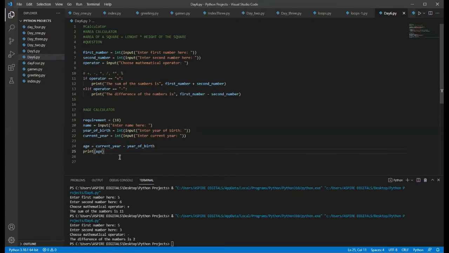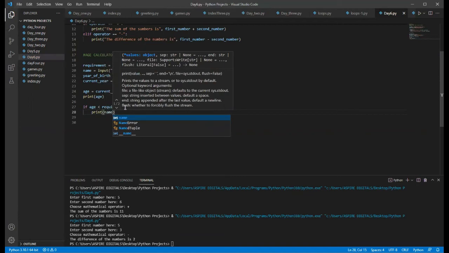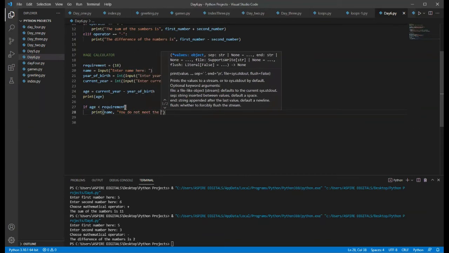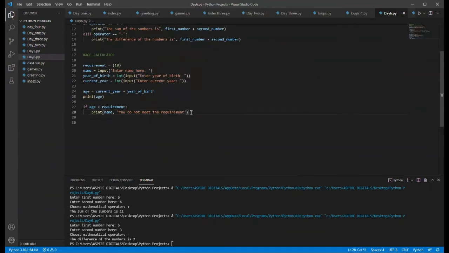Okay. So we just print the age. And then after we have printed the age, we want to use a conditional statement that is if. So we just say if age less than requirement, if age is less than requirement, print name, you do not meet the requirement.